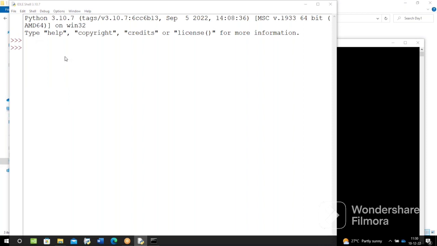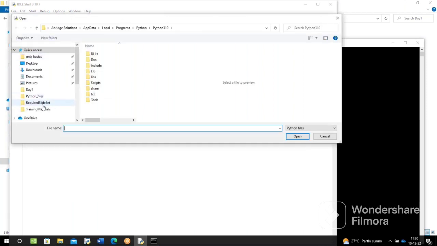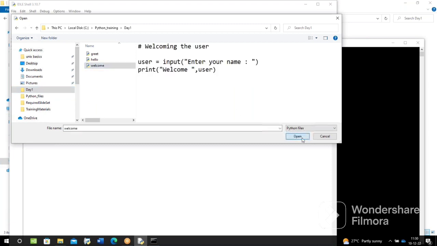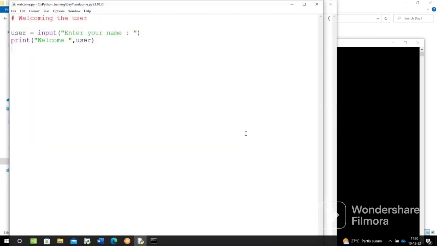So let me open yesterday's program called welcome. Here we have used one variable, isn't it? Which variable is that? User. Why was it required? Because when the user enters some value, we need a variable to store this in memory. So that variable is user here, this one. After storing it, we are again retrieving that value and using it here by using that variable's name.